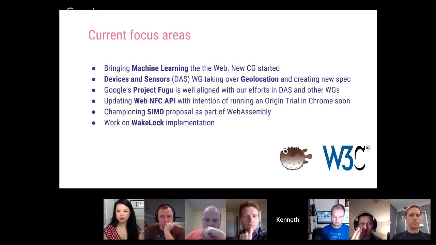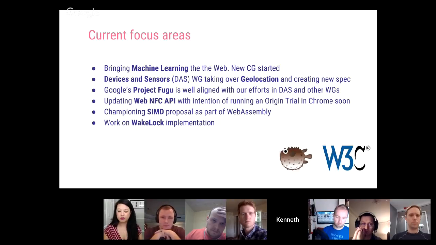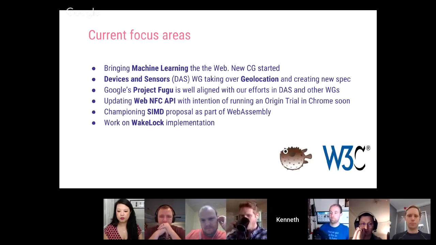So our current focus areas are a bit diverse. We're focusing on bringing machine learning to the web so it can run fast and use everything that's available as part of the hardware. We're working a lot on devices and sensors. We have implemented generic sensors in Chrome, and we're currently taking over geolocation as well and creating a new spec. All of these efforts are pretty aligned with the Google project Fugu. And we're also very focused on WebAssembly, for instance, adding support for threads and SIMD.